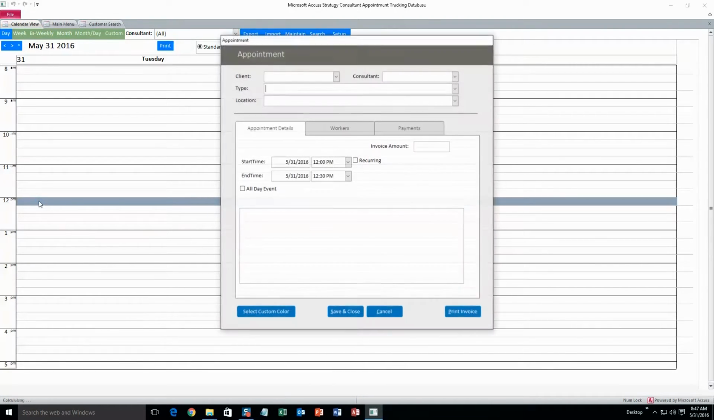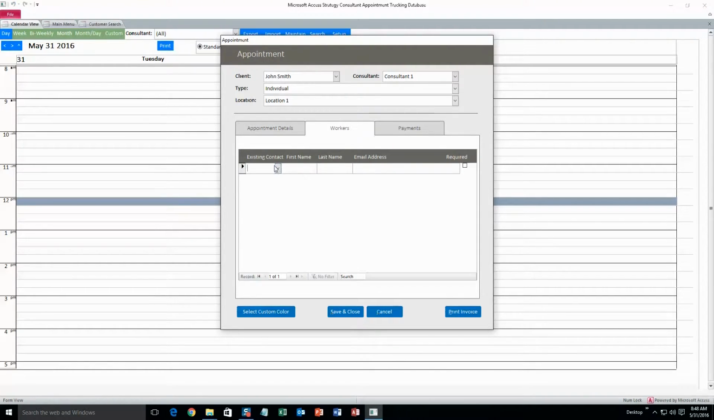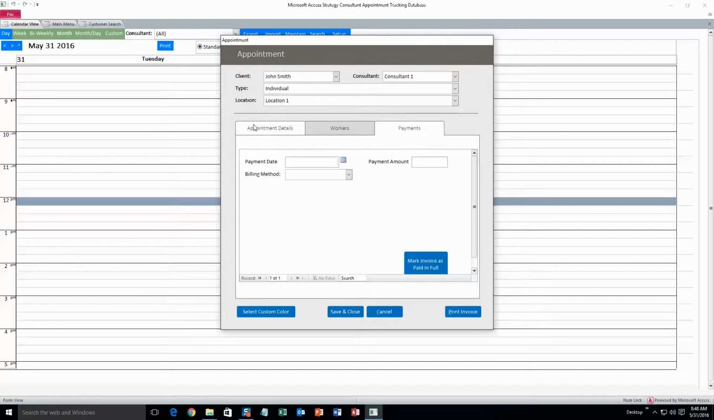this time slot. Okay, so it'll be noon until 12:30, and client will do John Smith, consultant, let's just do consultant 1 for right now. We can change all that drop down information. I'll show you how to do that later. And type, individual, and location 1. Okay, you can also add notes, and you can add more workers if you need to, or payment information.